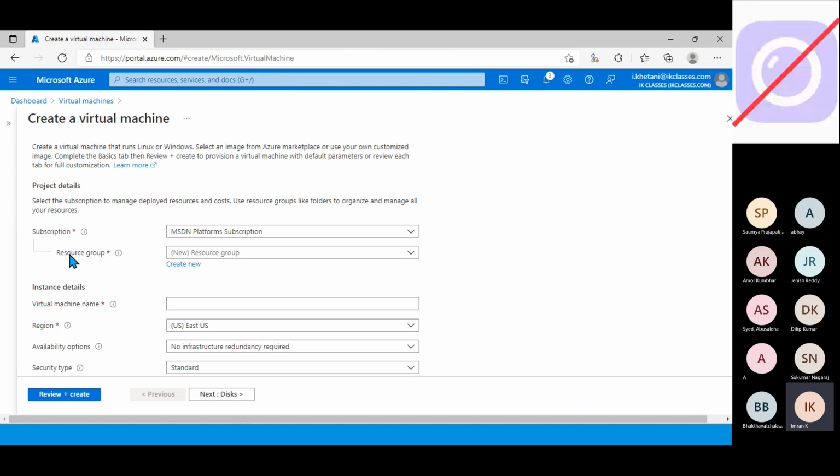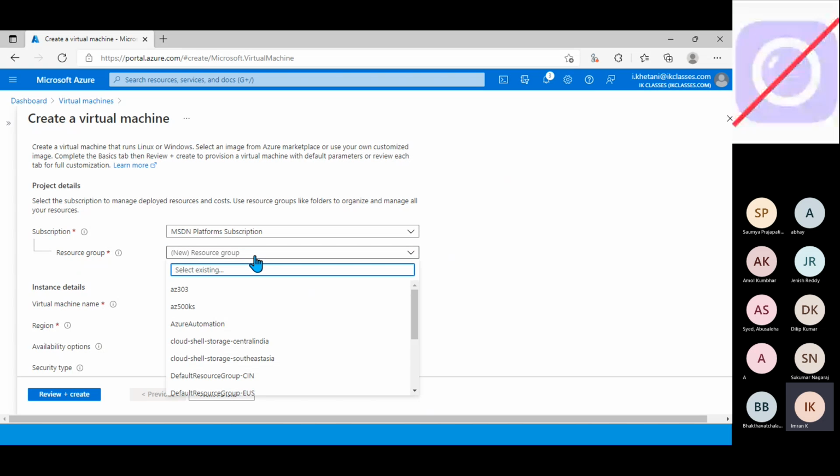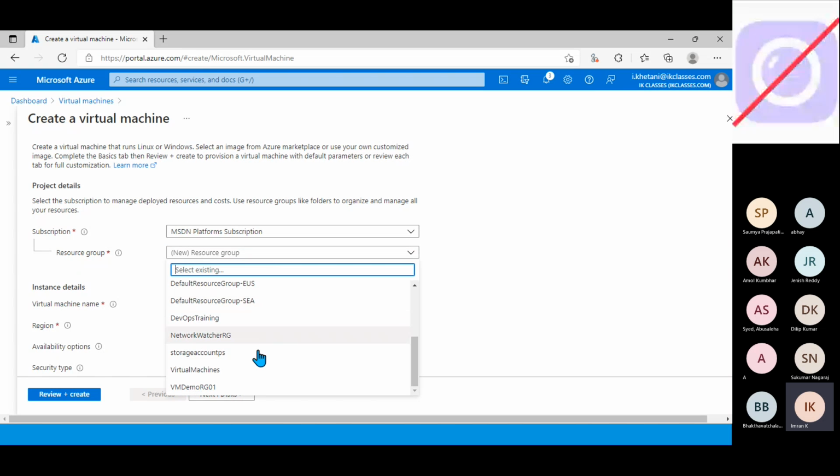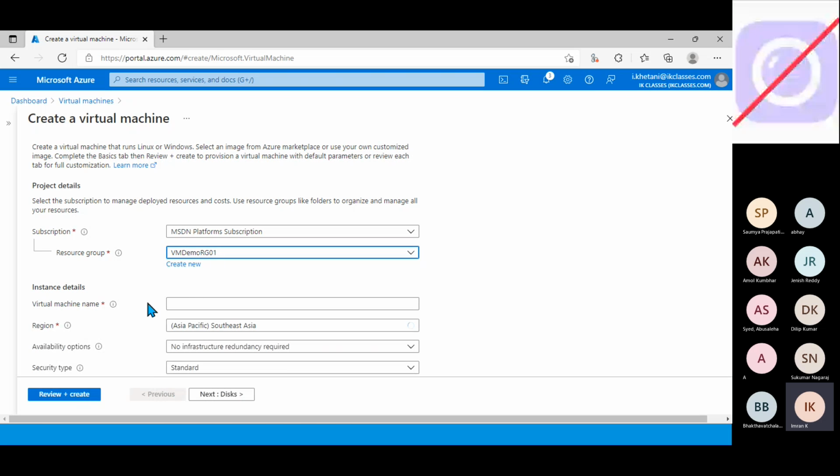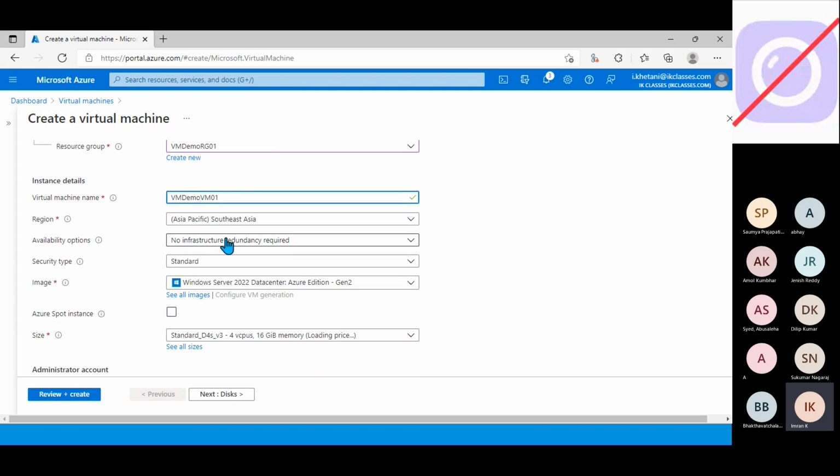And now, the first thing it is asking for is a resource group. So I'll just select the same resource group that we created, that is VM demo RG01. Here you have to provide a name for that virtual machine. This is the region. I don't want any availability option. In the next topic we'll be covering these availability options, so right now I don't want any availability options.